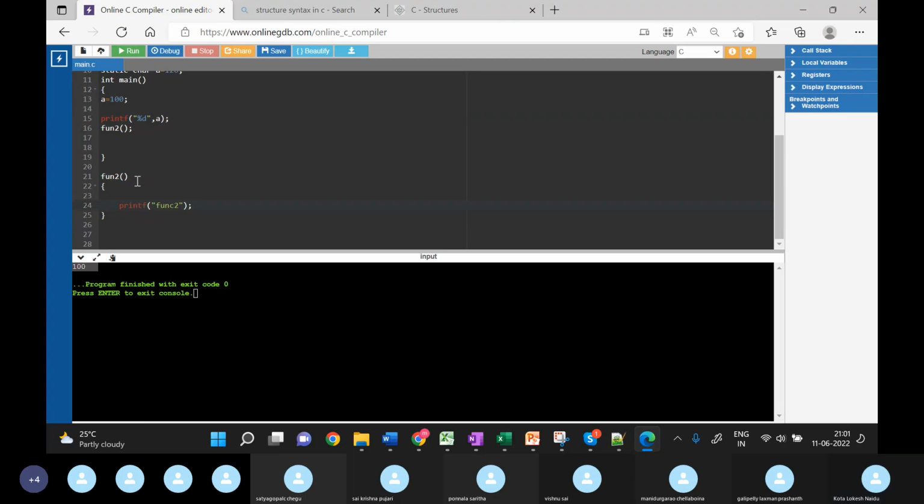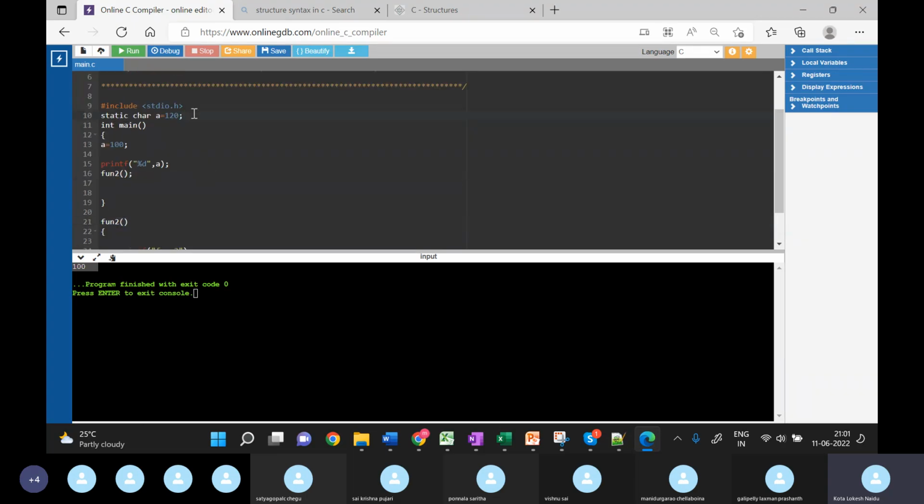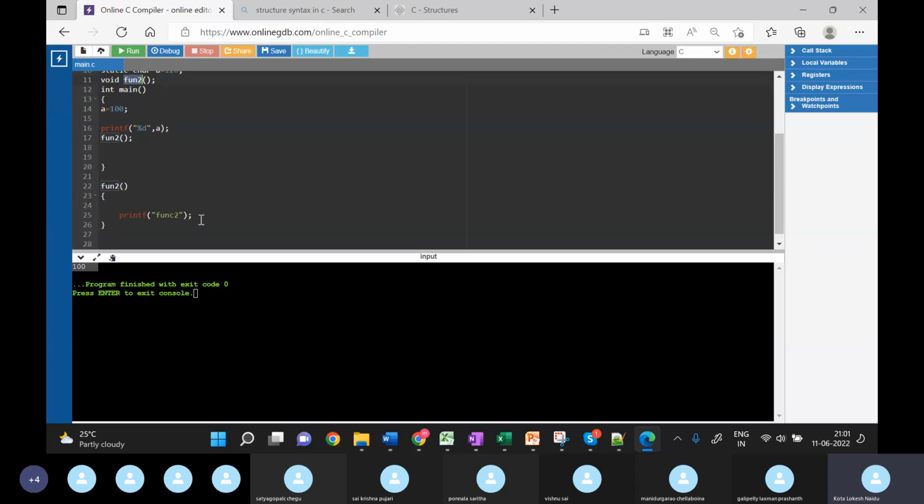Before that, if you are using any user-defined function, you should have the function declaration for it. You need to specify what kind of function it is. I'm just saying that it is not going to return anything. It is just a function that will be executed. Can anyone tell me what will be the output now? It is going to print two printf statements. The first one will be a 100. The next one will be the print of function 2. Why? Because function 2 is getting called here.